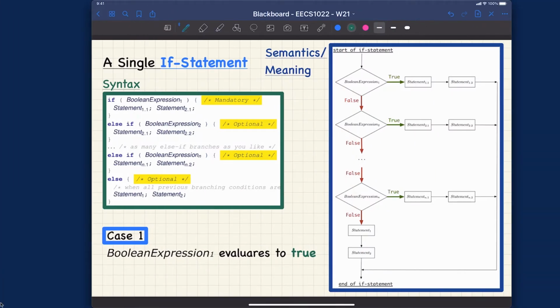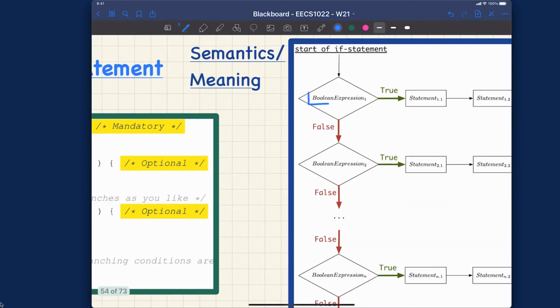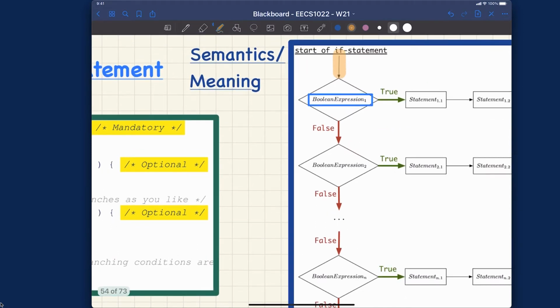So now conceptually, what does that mean? Case number 1 is really talking about Boolean expression 1 evaluating to true. Remember the flowchart over here. Boolean expression 1 is exactly over here. So think about what the execution flow will be like. Let me now use an orange highlighter to denote the execution flow. Your program will start over here, and then you're going to evaluate this particular Boolean condition 1.